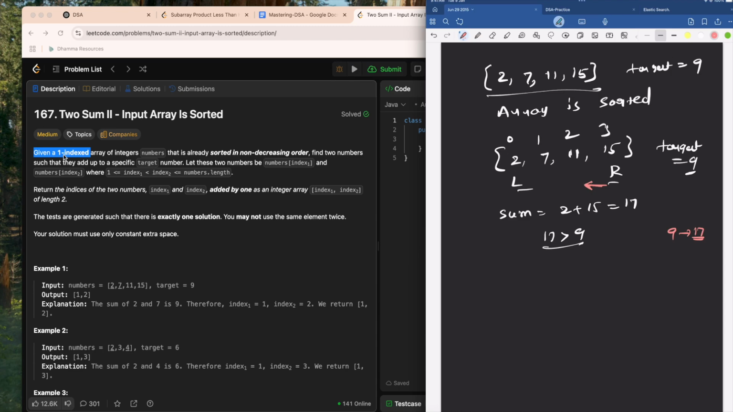So what I will do in the next step: I'll take 2, 7, 11, 15. The left will remain the same. I'll just move right towards left because my current sum is greater than target. Once I move it, this is what I get. Now the sum is 2 plus 11, which is 13. Again 13 is greater than 9. So I need a smaller value. To get it, I again move right towards left. So left and right will come here.